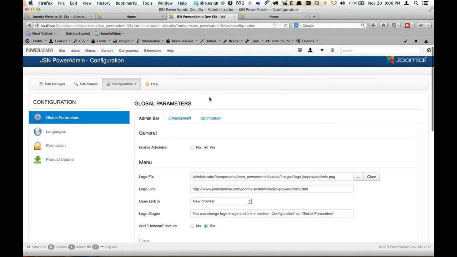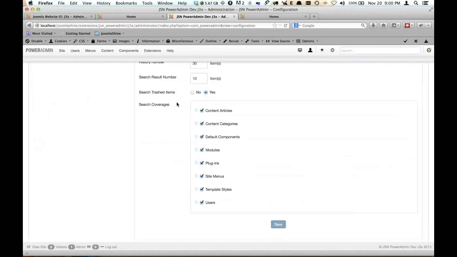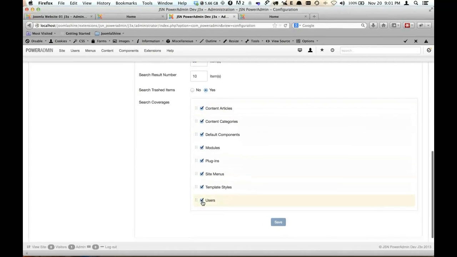Here on the bottom you will see a parameter called search coverage. And here you can uncheck the scope that you don't want Spotlight Search to work with. For example, you have a lot of users, thousands of users, and you don't want to search for users. You just uncheck it, and here you can drag and drop to set the order of the search.